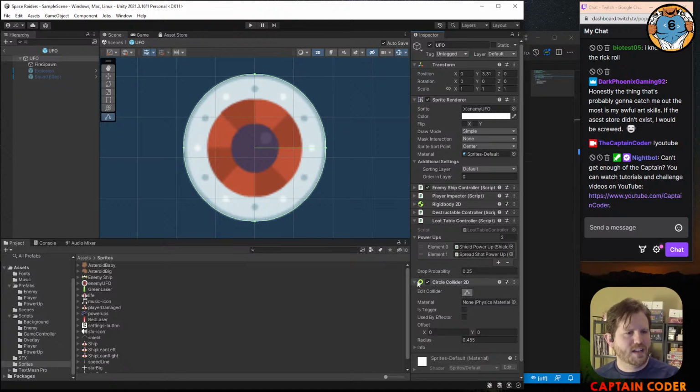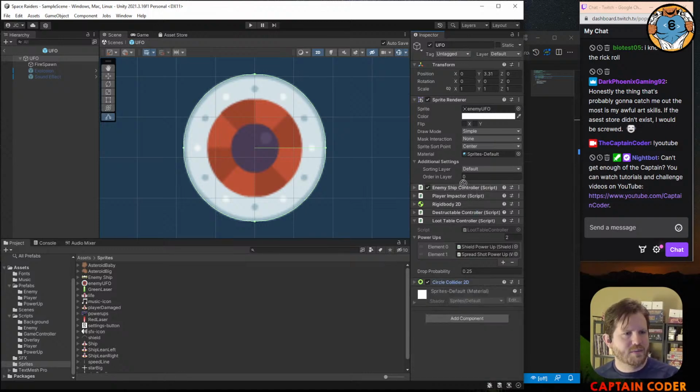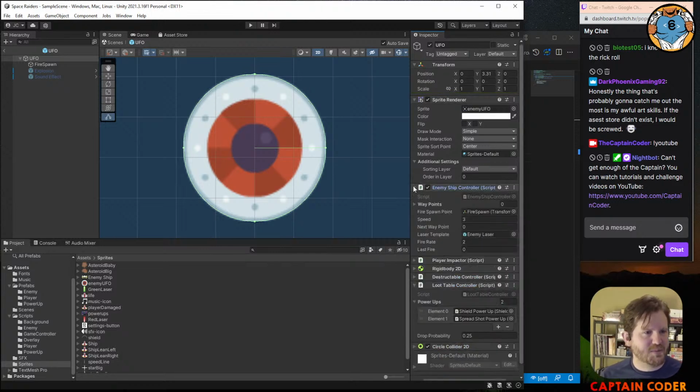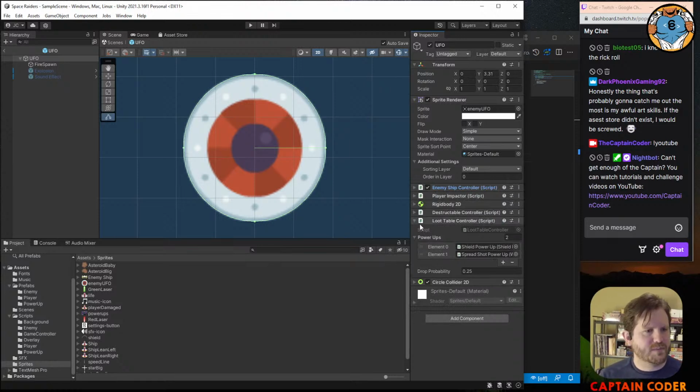And I want my enemy. So it's basically the same thing. Enemy ship controller sort of knows what to do, but this one's going to spin, right? So I want it to spin around. And maybe it'll have a different set of loot tables, something like that.